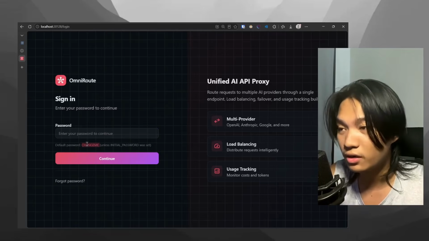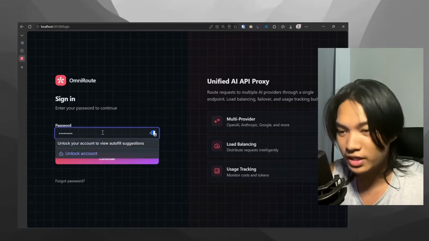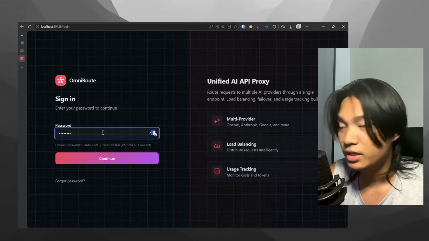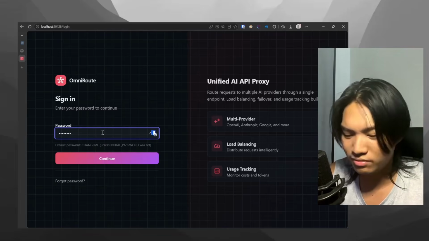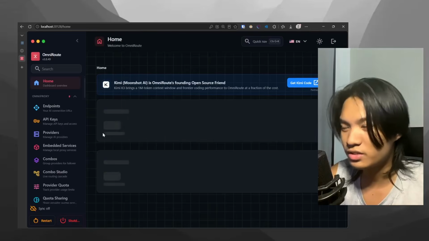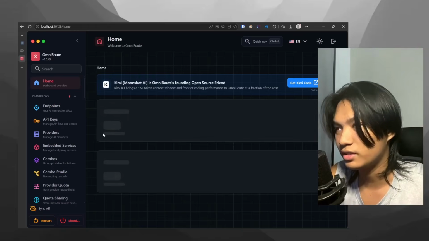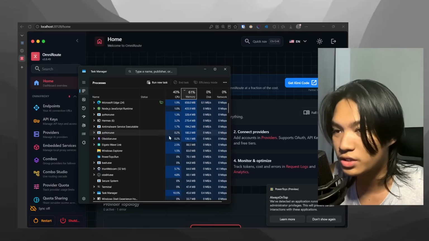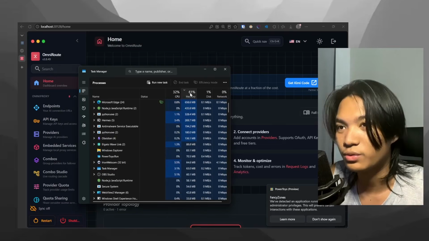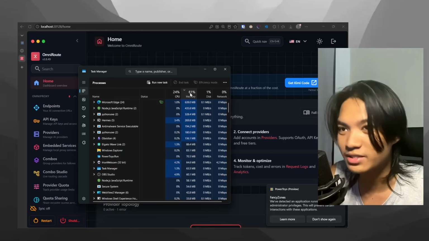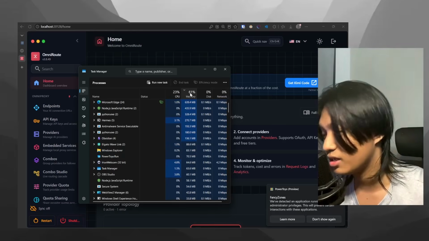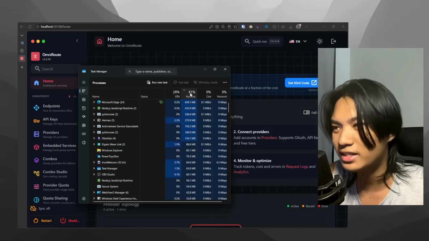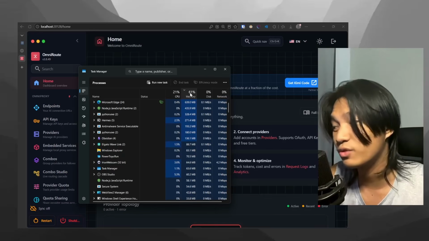Since we are on a local device and only using this locally, I wouldn't really change this. I mean, if I want something that just works, then yeah. Also, let's take a look at the memory usage of OmniRoute, which is 435 megabytes of RAM. It's not a lot, but it's still a significant amount just for a router.